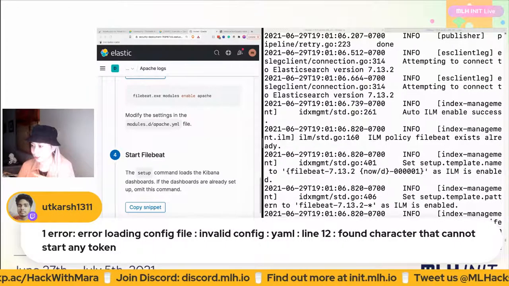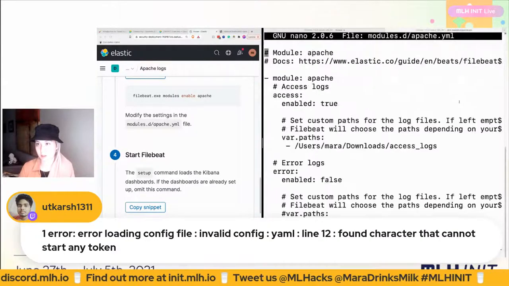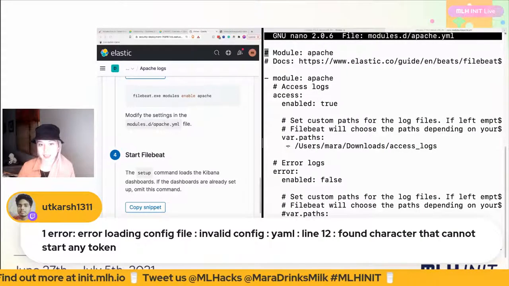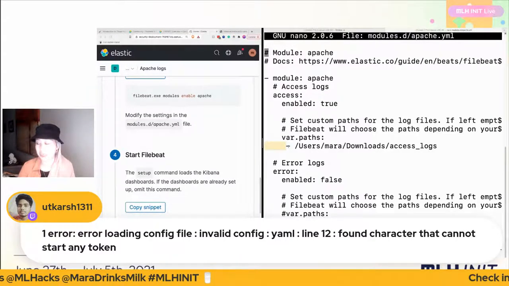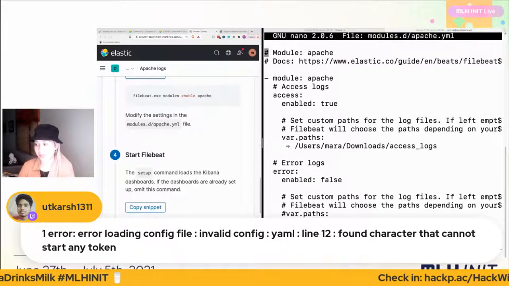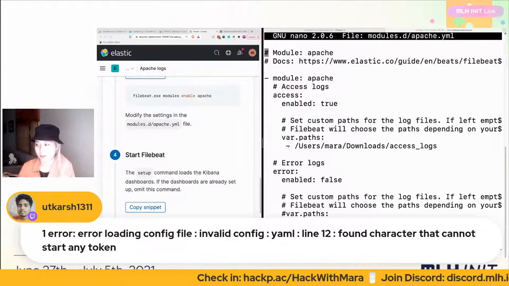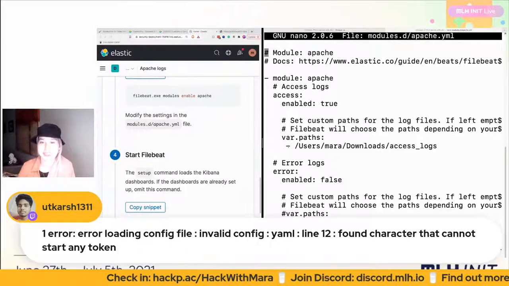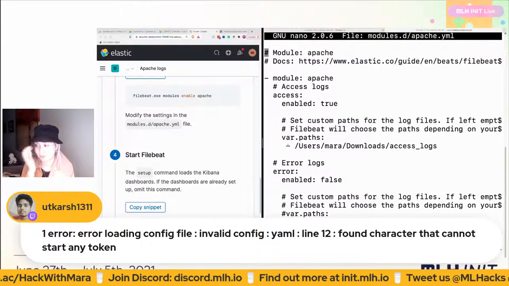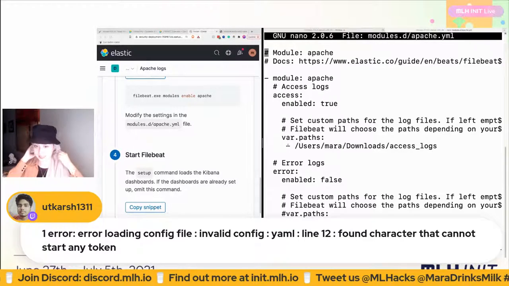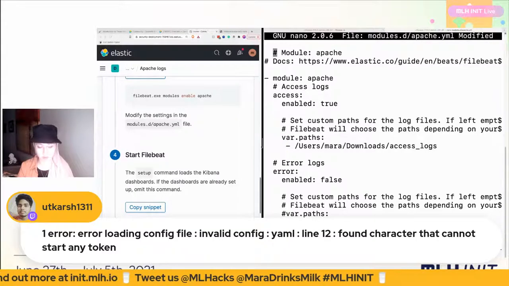Okay. So this is the thing I was talking about earlier, where you want to make sure that down here you use spaces, not tabs. Okay, so use spaces, not tabs. I've gotten that error before because I used a tab. It might seem silly, but sometimes it just happens. Okay, so try spaces.